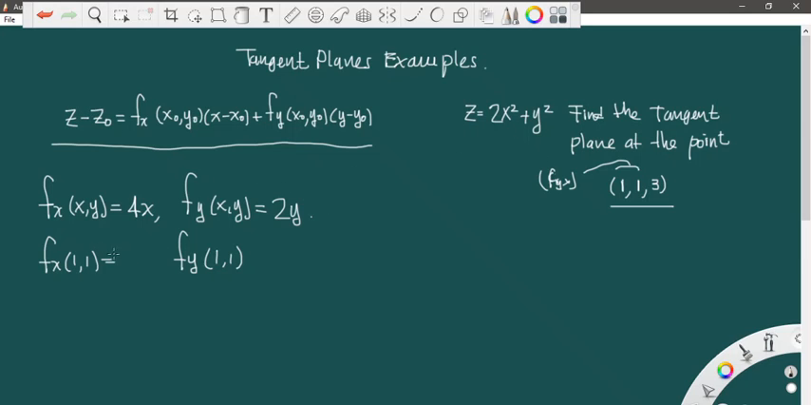And now we are going to calculate this. So if we evaluate 4x, which is the partial derivative with respect to x in these points, we will end up with this is equal to 4. And in this case, this is equal to 2. Okay, now we have this part. We have the function evaluated in this. We have this part, and we have this part. Okay, and we are almost ready to calculate the tangent plane.